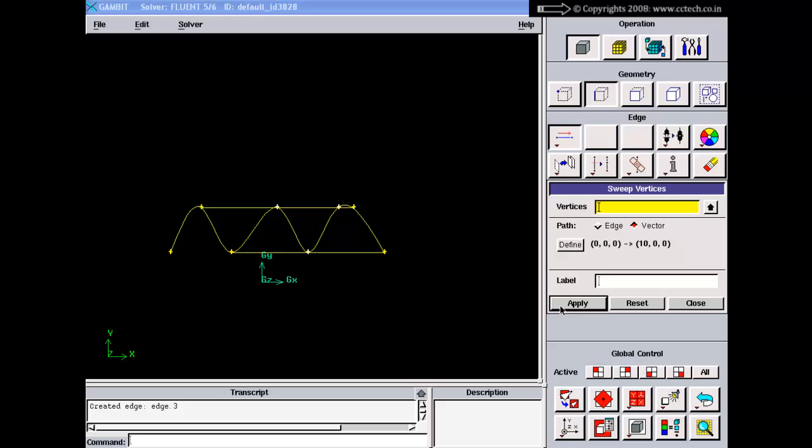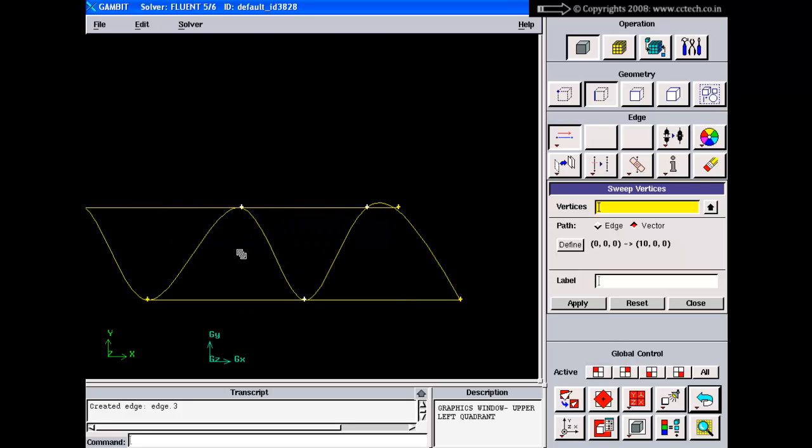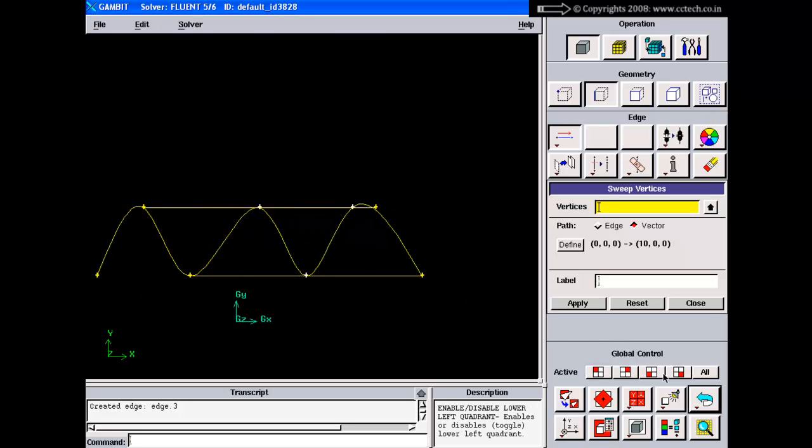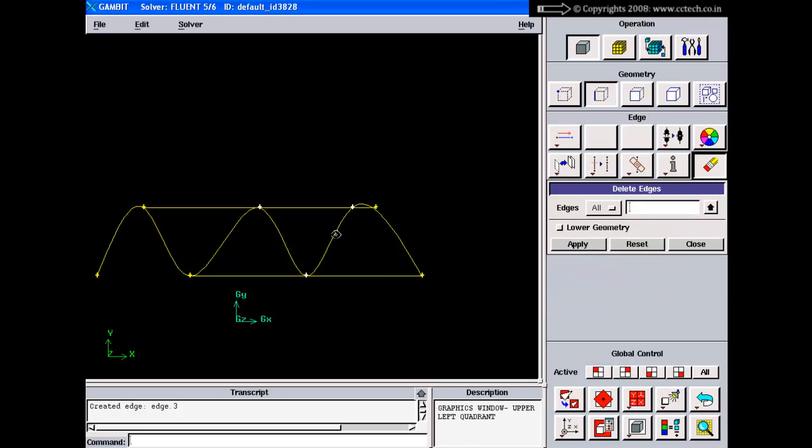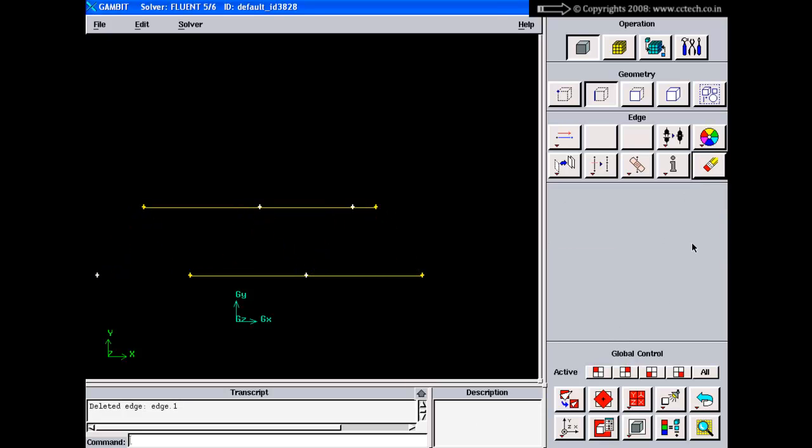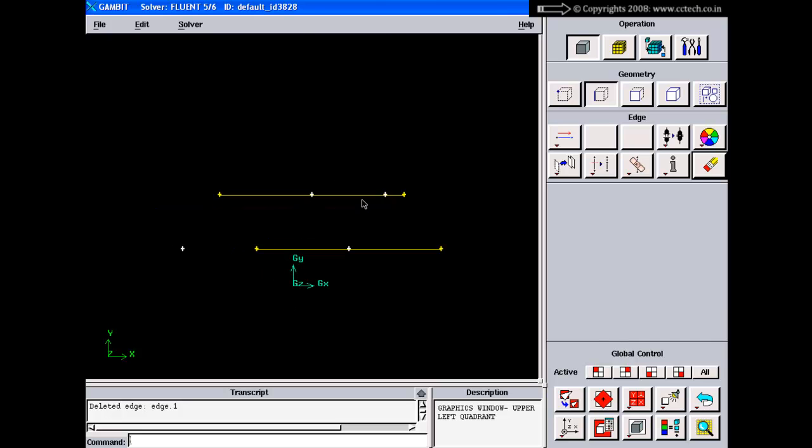Now for every vertex it will create one edge. If you see, it has created one edge for this vertex as well as this vertex. So I'll just delete this curved edge, the NURBS curve, which you created in the last operation. So what I got is these two vertices.